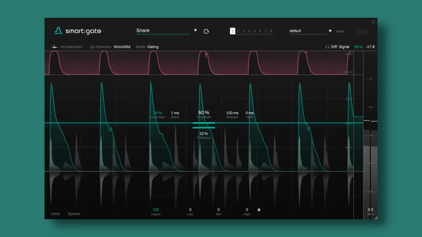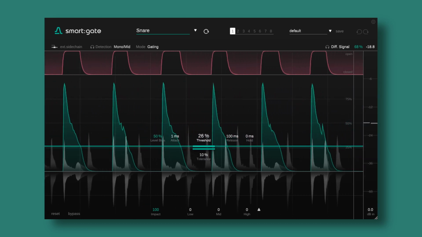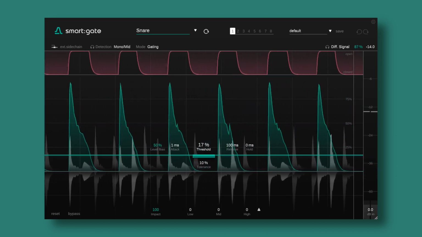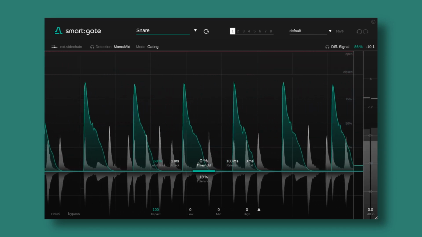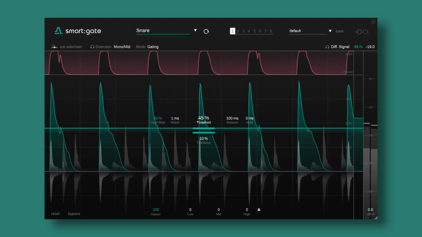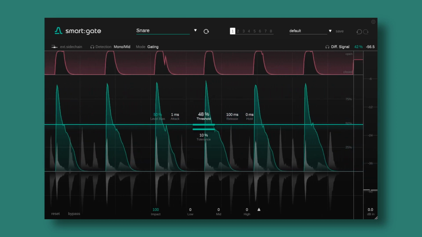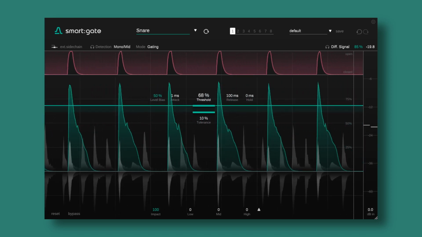And of course, we can still play around with the threshold. So if I bring it all the way down, you can again start hearing the kick a little bit and the hi-hat. If I bring it all the way down, you can hear the original. But if I bring it up, again, it's suppressing all the other stuff, everything other than snare drum. And if we bring it up, it's also affecting the snare drum.